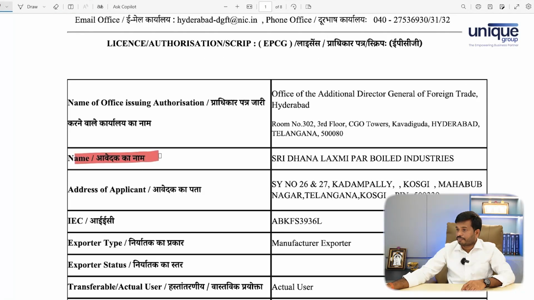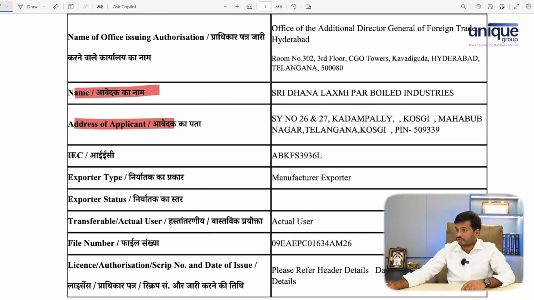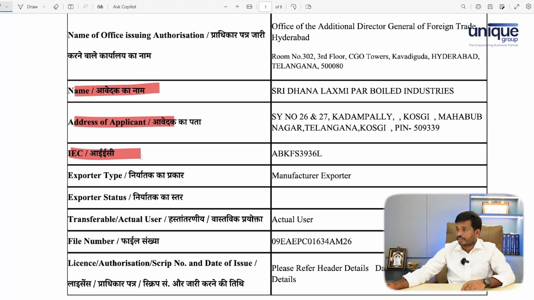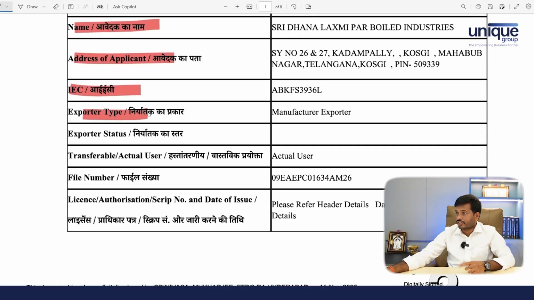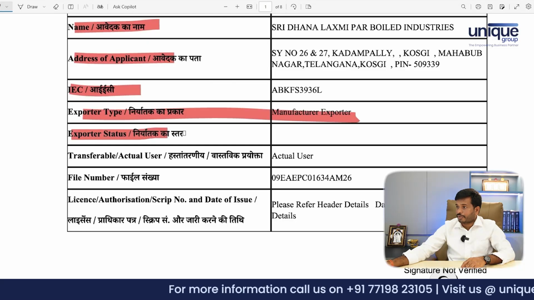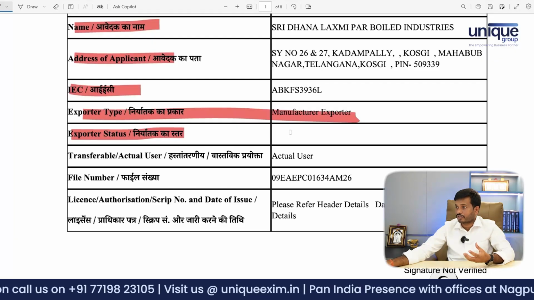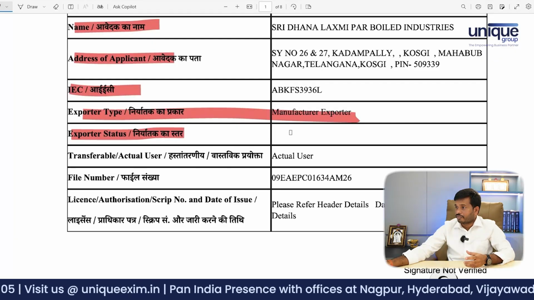This is the company name. This is your address. This is your IEC. This is the exporter type, whether you are a merchant exporter or manufacturer exporter. Here, exporter status will be printed if you are a star export house holder, like 1 star, 2 star, 3 star. They will be printed here.